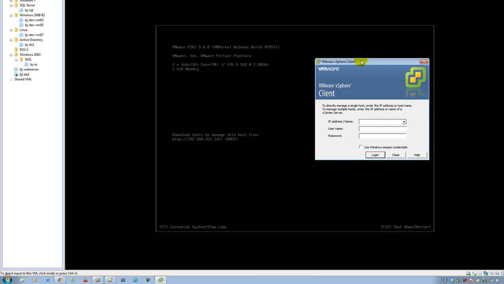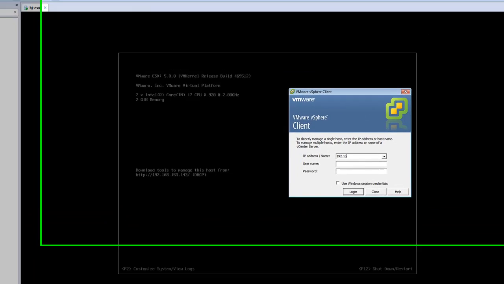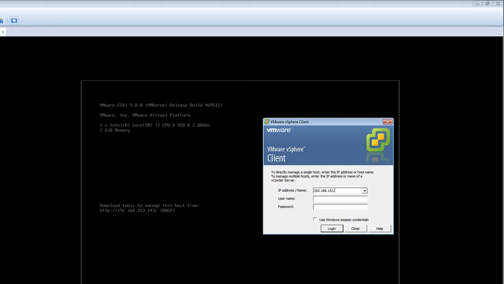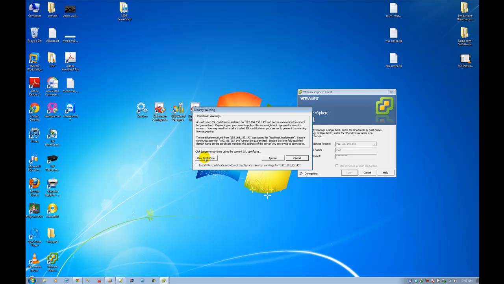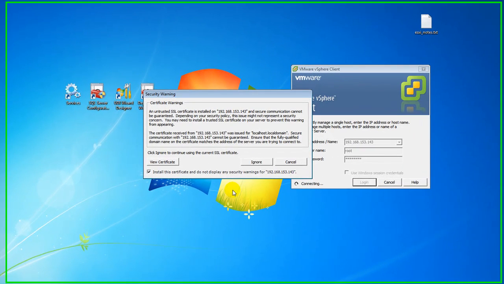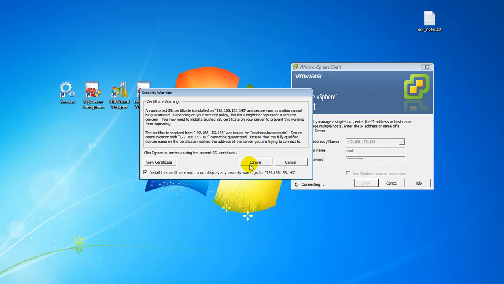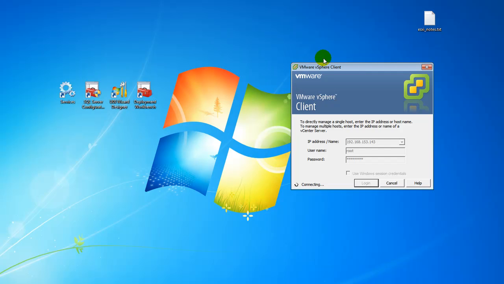Again, if you were doing this on a work level and you have DNS, you create an alias in DNS and actually write the name here. I'm gonna log in as root because I don't have any accounts set up yet. Install a certificate and do not display any security warnings. Ignore.